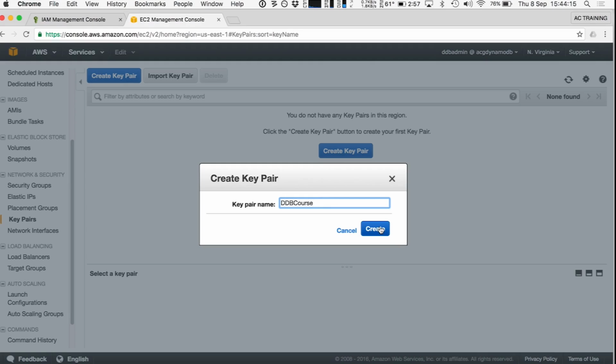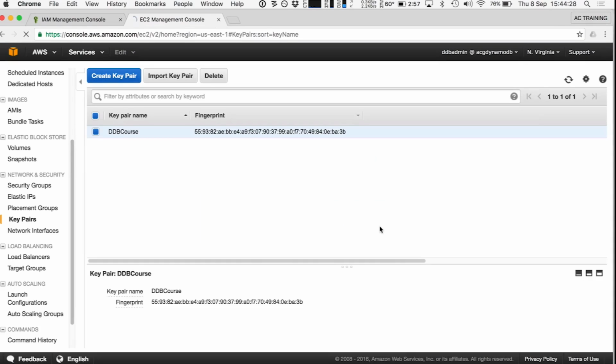When you click Create, you'll be asked to download a file, and you need to make sure that this file is stored somewhere safe and secure, because you can only get this once when you generate a key pair. If you do lose it, you'll need to delete it and recreate. So please keep this somewhere safe.